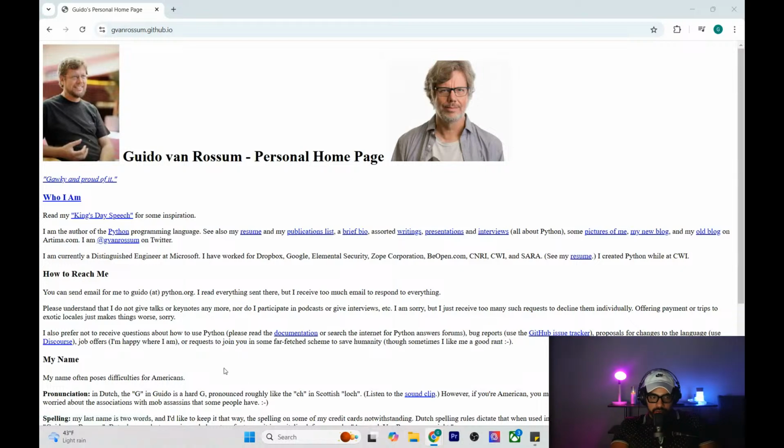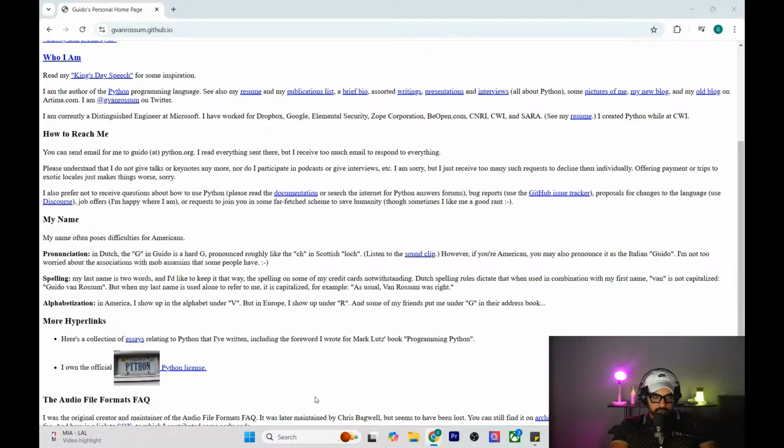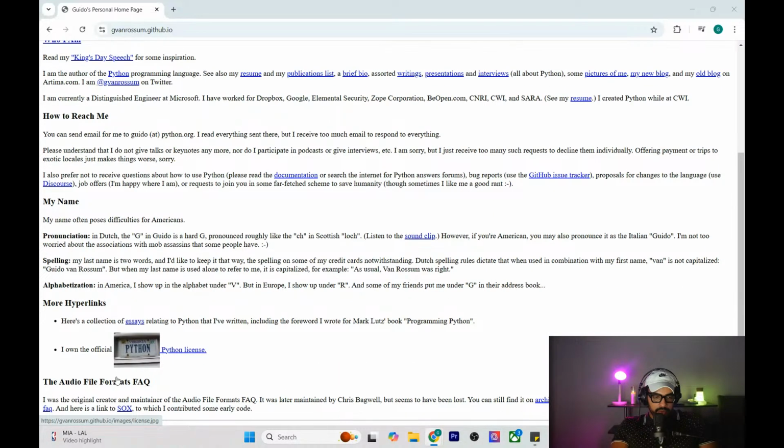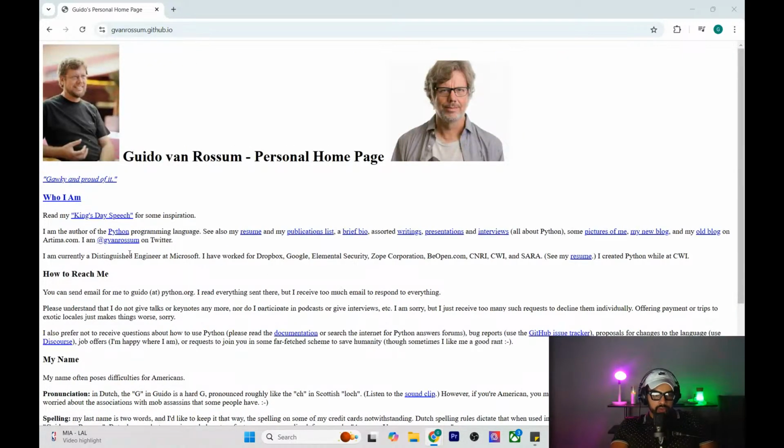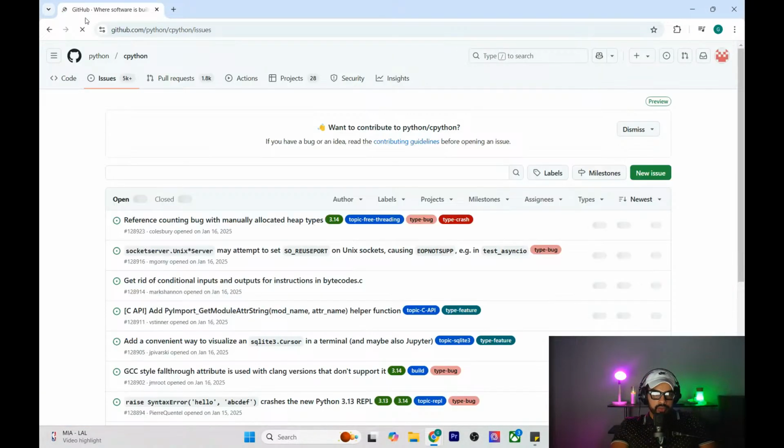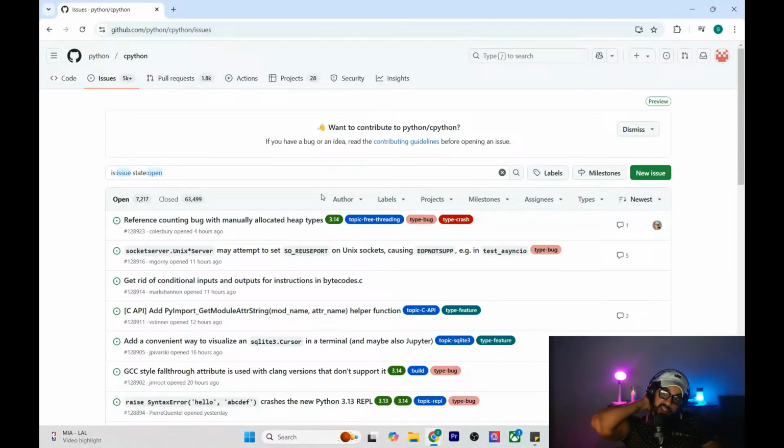Bug reports, GitHub user tracker. My name often poses difficulties for Americans. The Dutch G is a hard G, pronounced like the CH in Scottish or whatever. Well, he don't got on GitHub, or let me see. Man, what kind of shit do he be coding, man? That's what I be thinking. What do these people who be coding like this type of code to make them breakfast? So crazy. Okay.